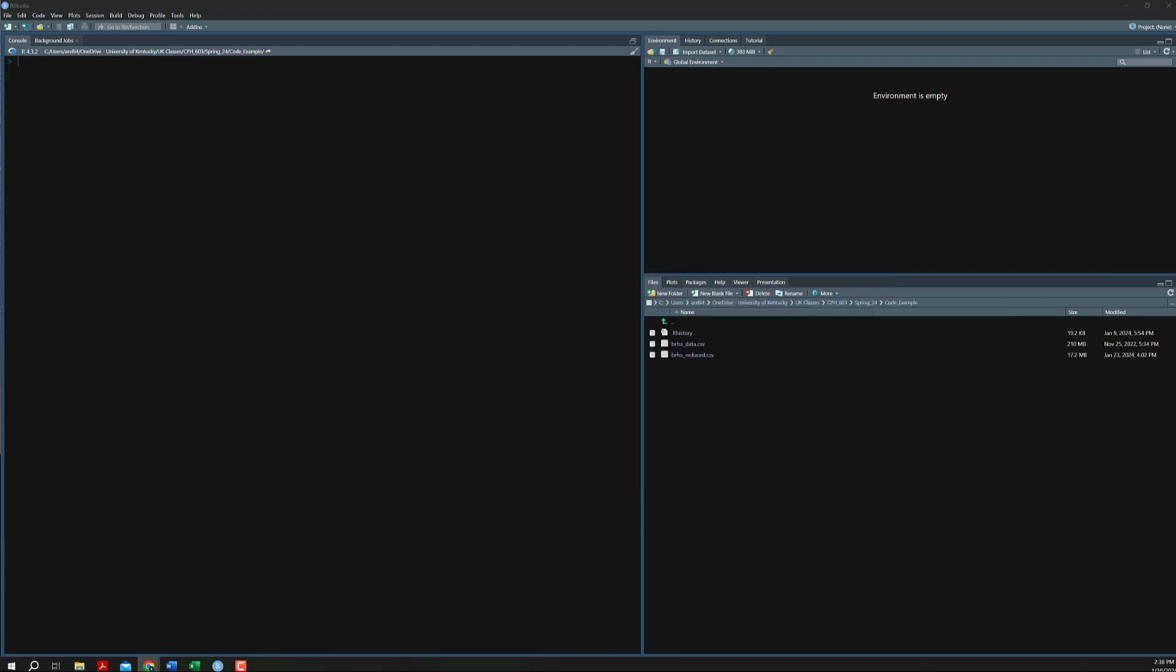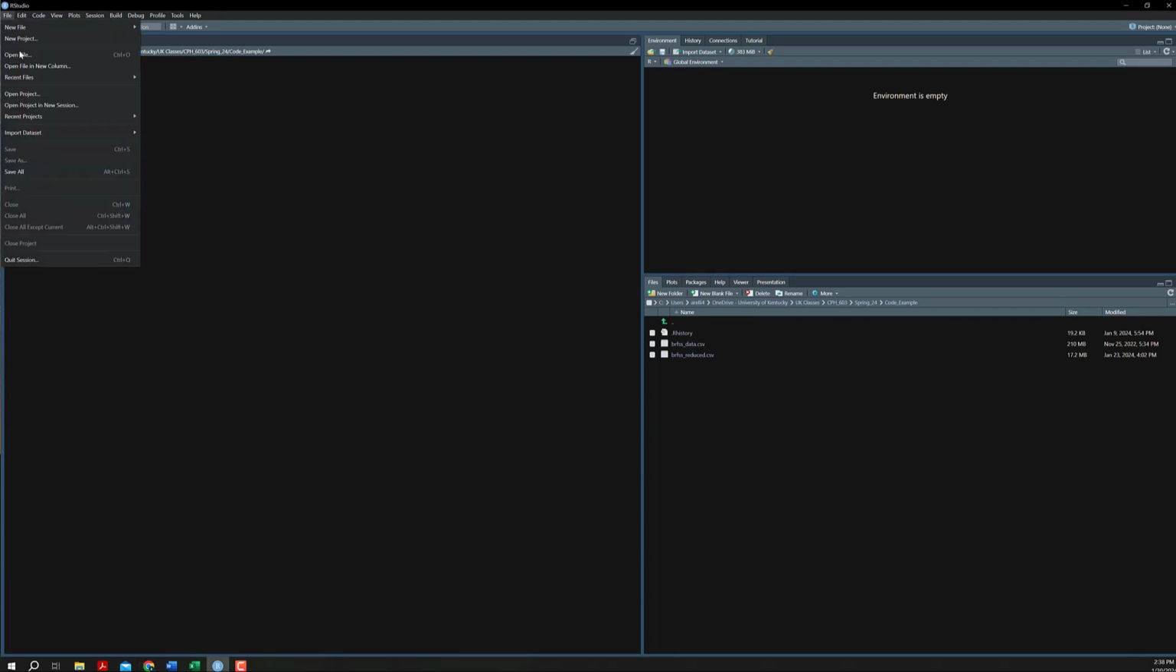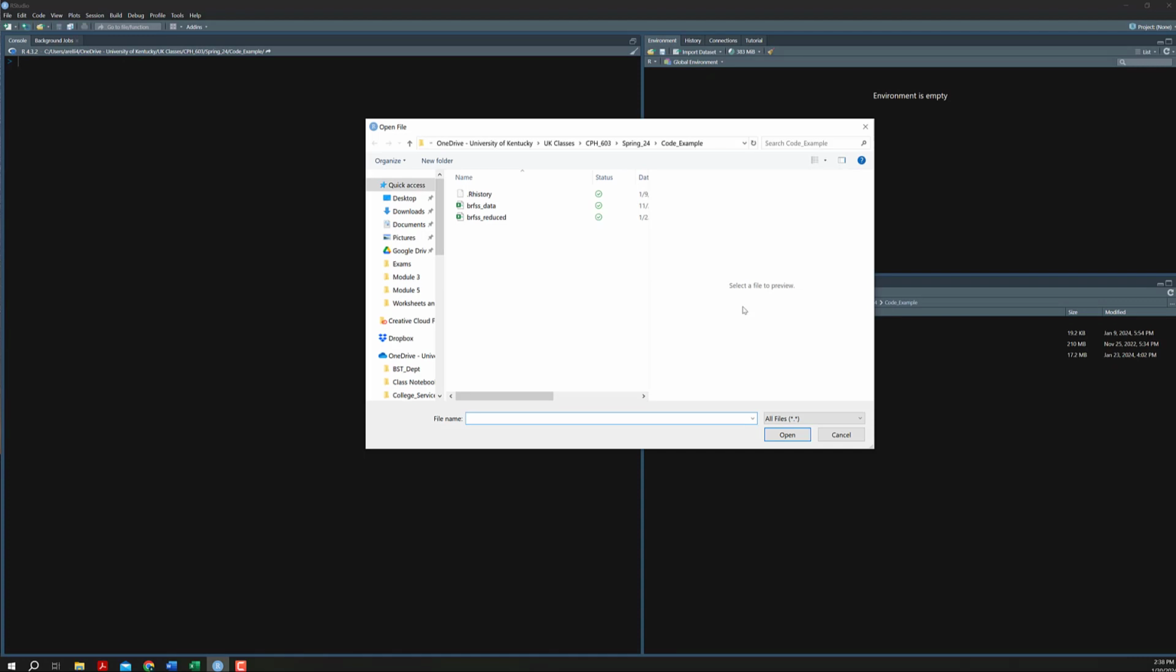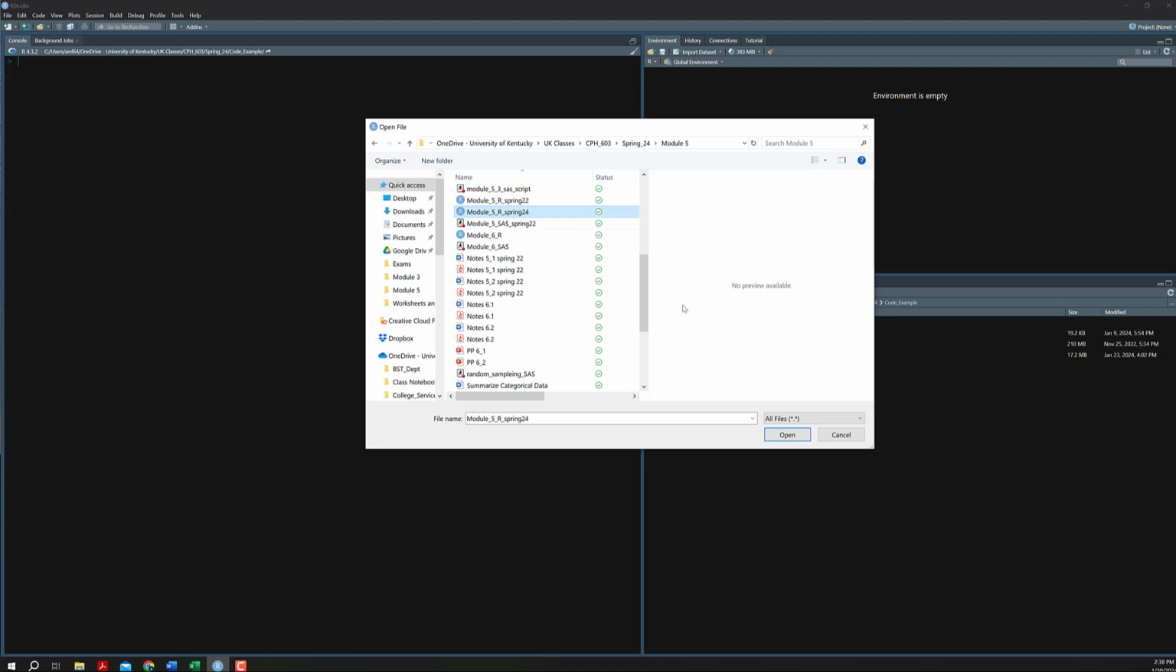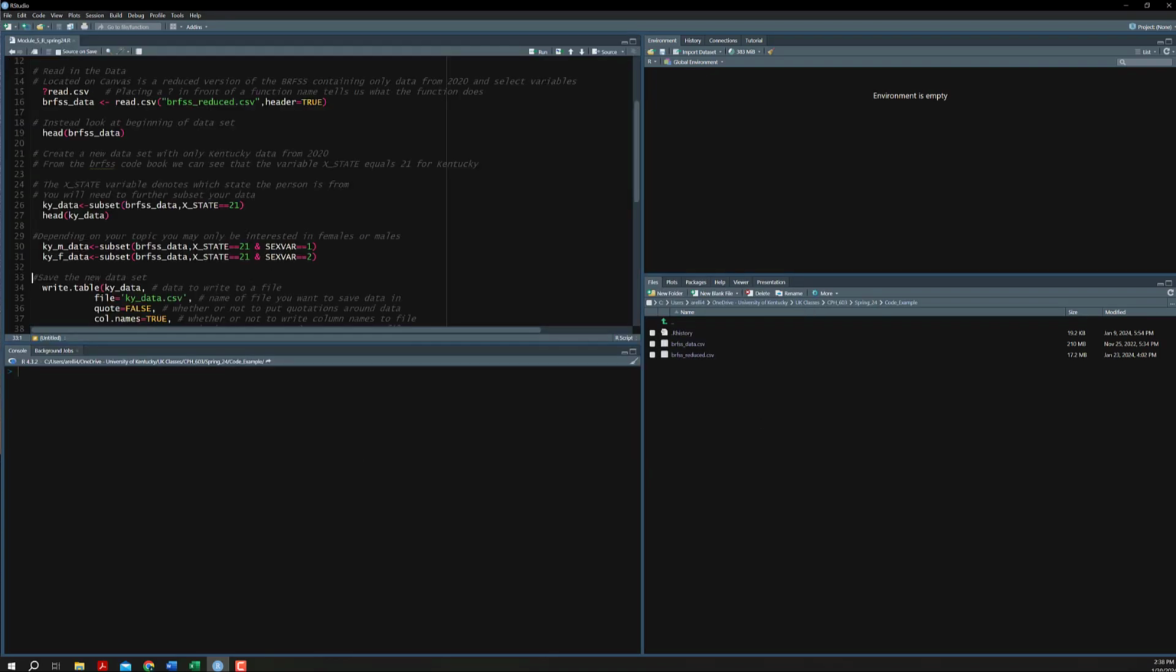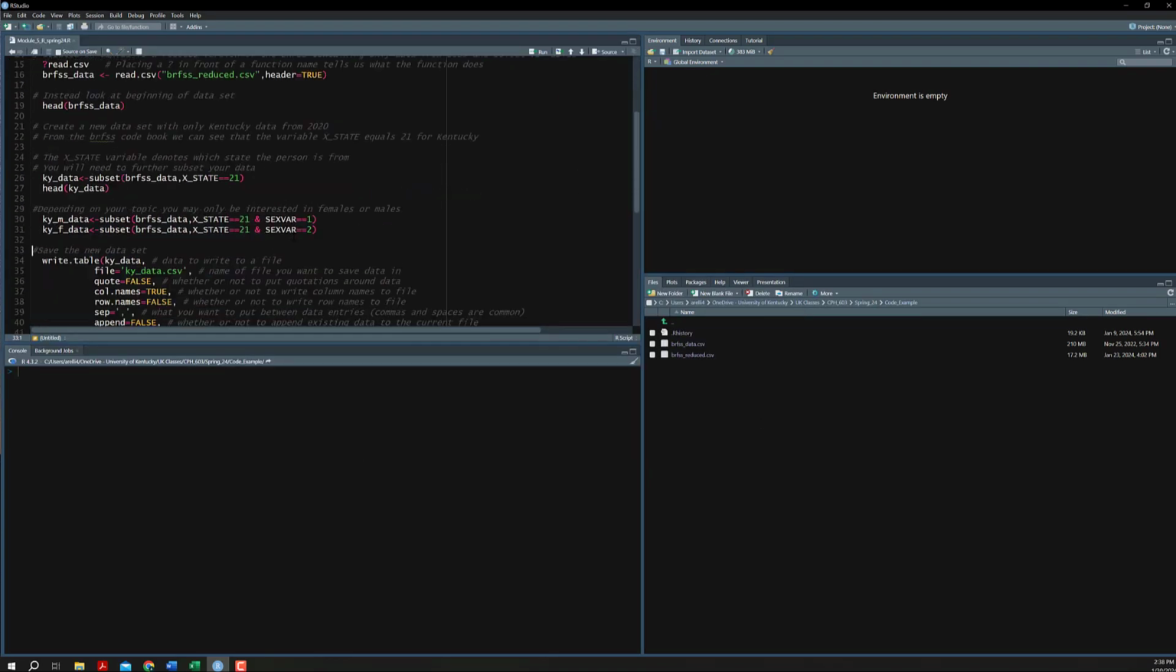So the first thing we're going to do is open the file that has the R code. In RStudio, we can click on File, Open File, and then you can navigate to where on your computer that file is located. And you should see a file that looks something like this.